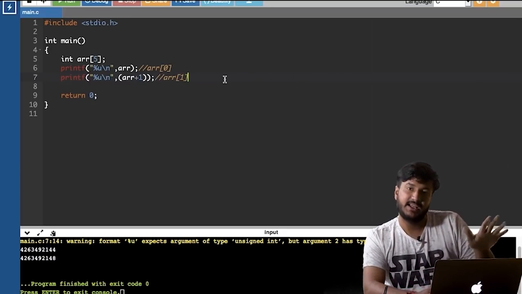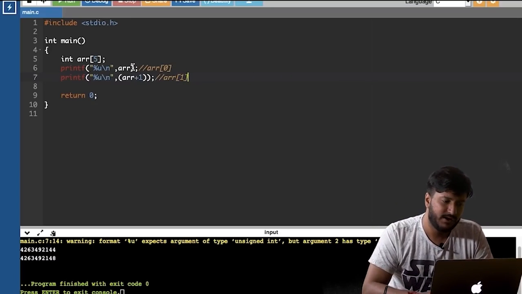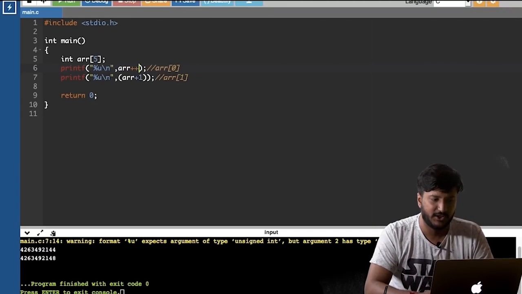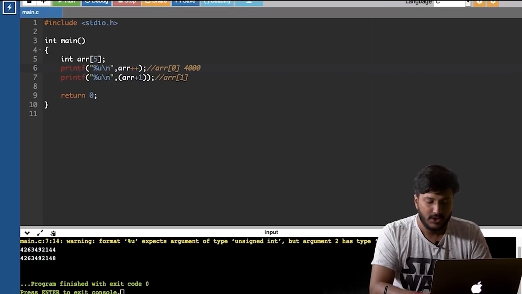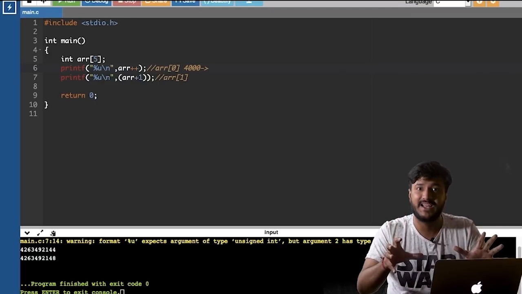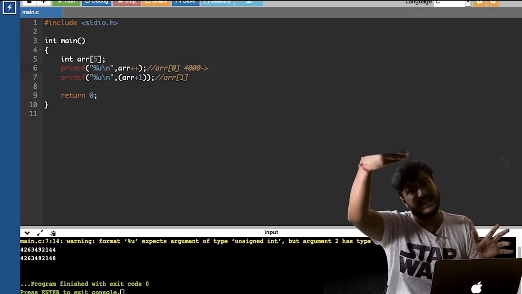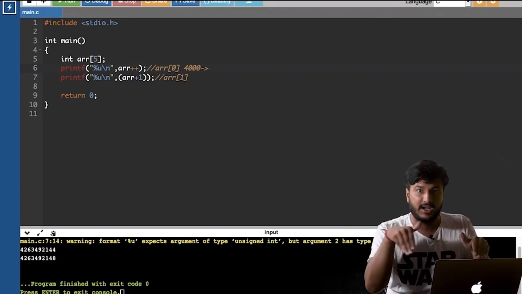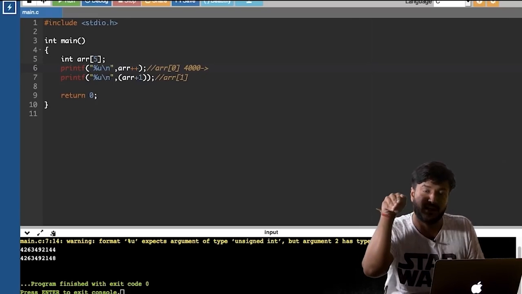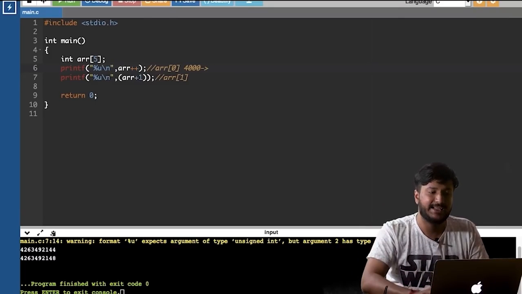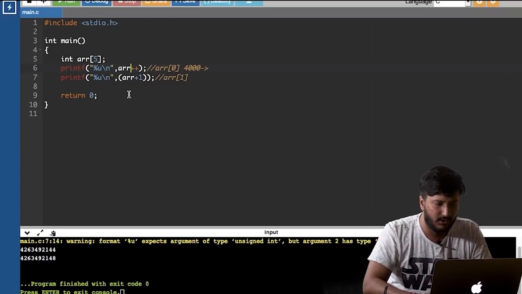So which is why it's very important for you to know. However, you can't do arr plus plus. You cannot increment the address, that okay, 4000 was the address value. So I cannot increment the address value. I can increment the value inside the address. So again, very important: you can increment the value inside the address. So I can say arr of this, I can say.